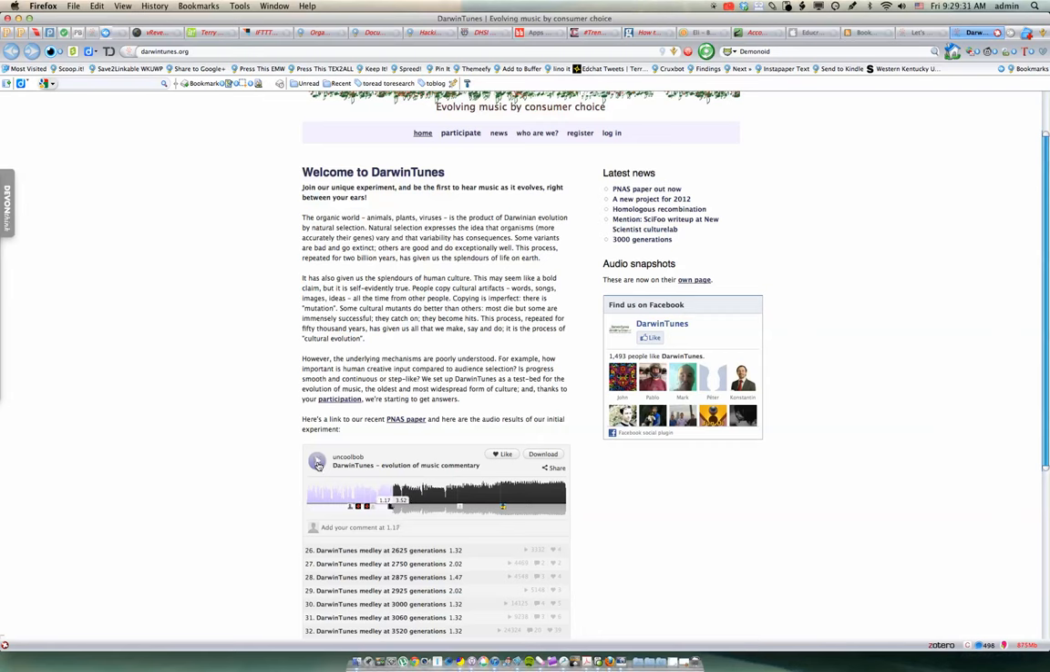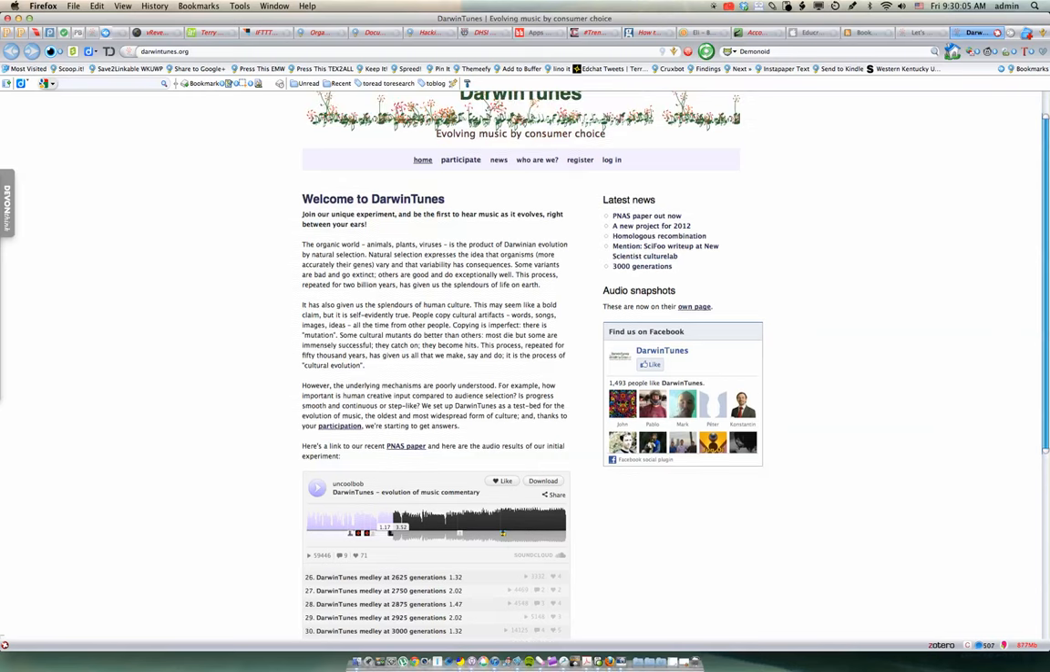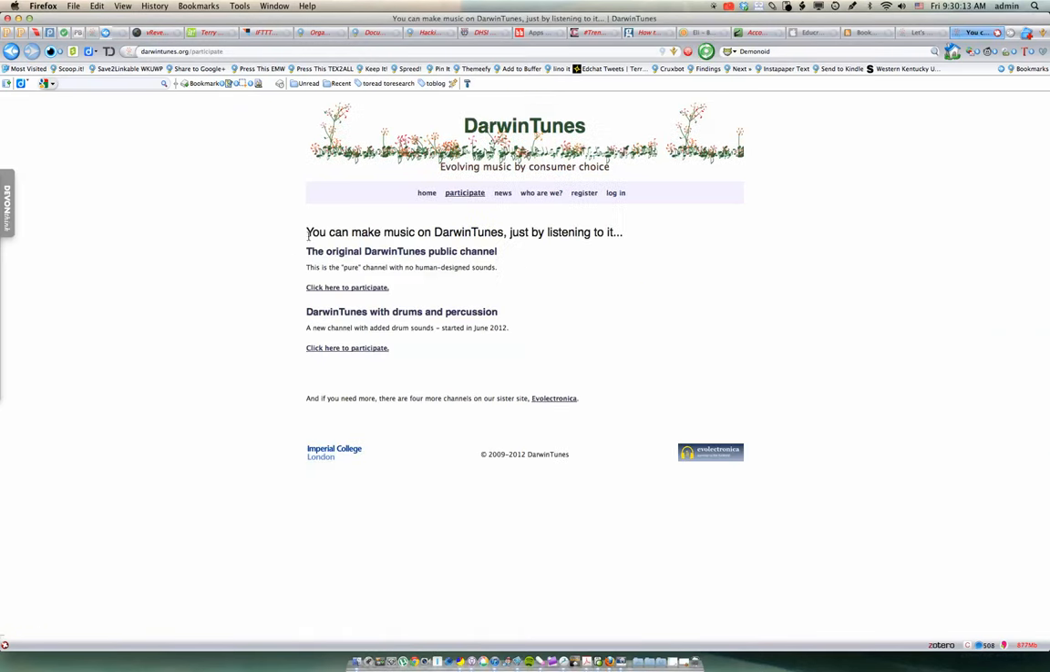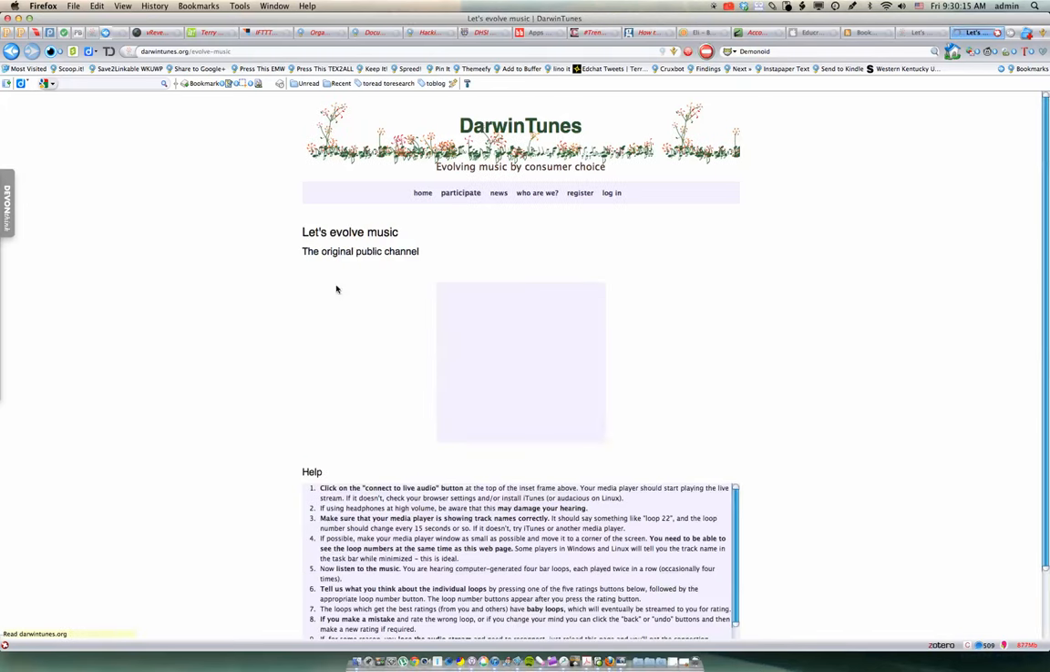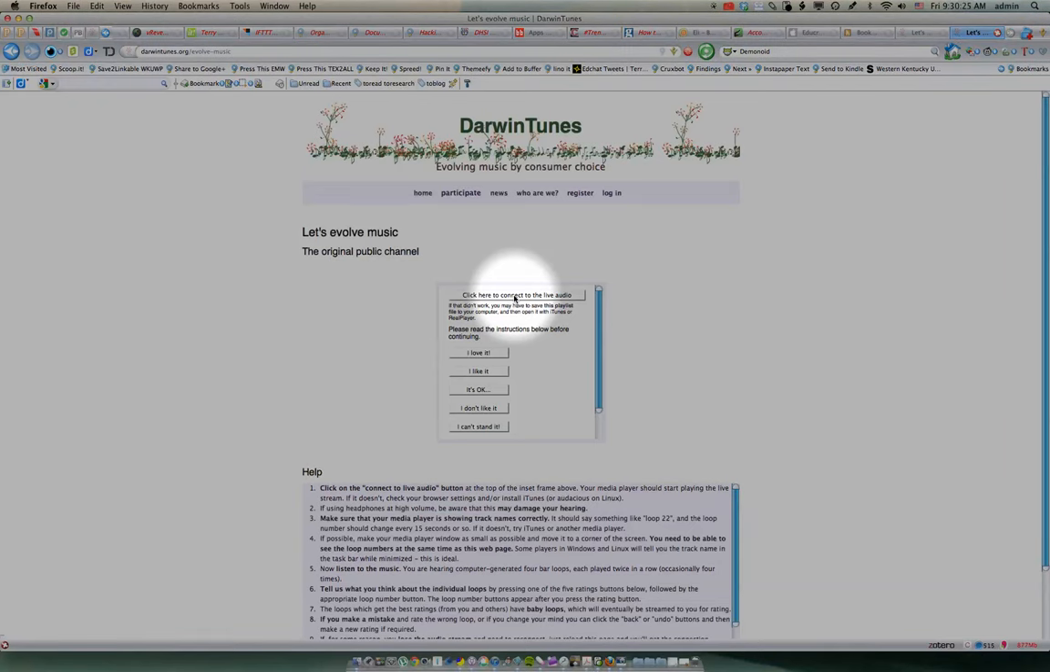So it's very interesting, and there's also this tool that it uses called SoundCloud, and if you click on it here, you can add comments to the music, so you can actually annotate music, which is pretty cool. You can play around with this. It's a lot of fun. All you have to do is click the participation link right here. Then click here to participate, and you can click right here to connect to the live audio.